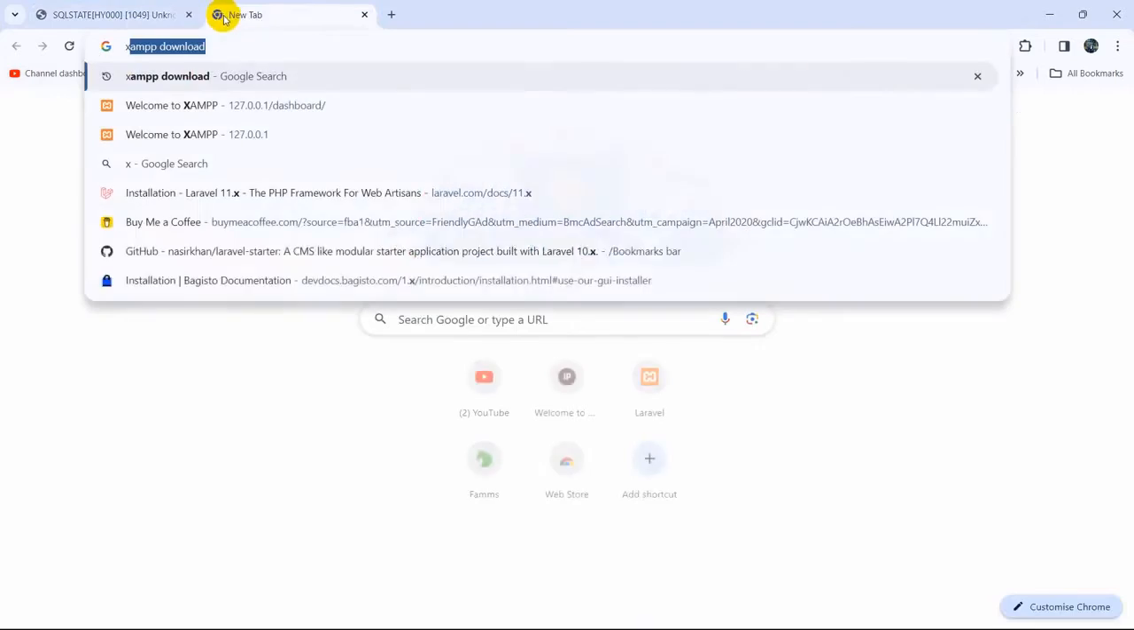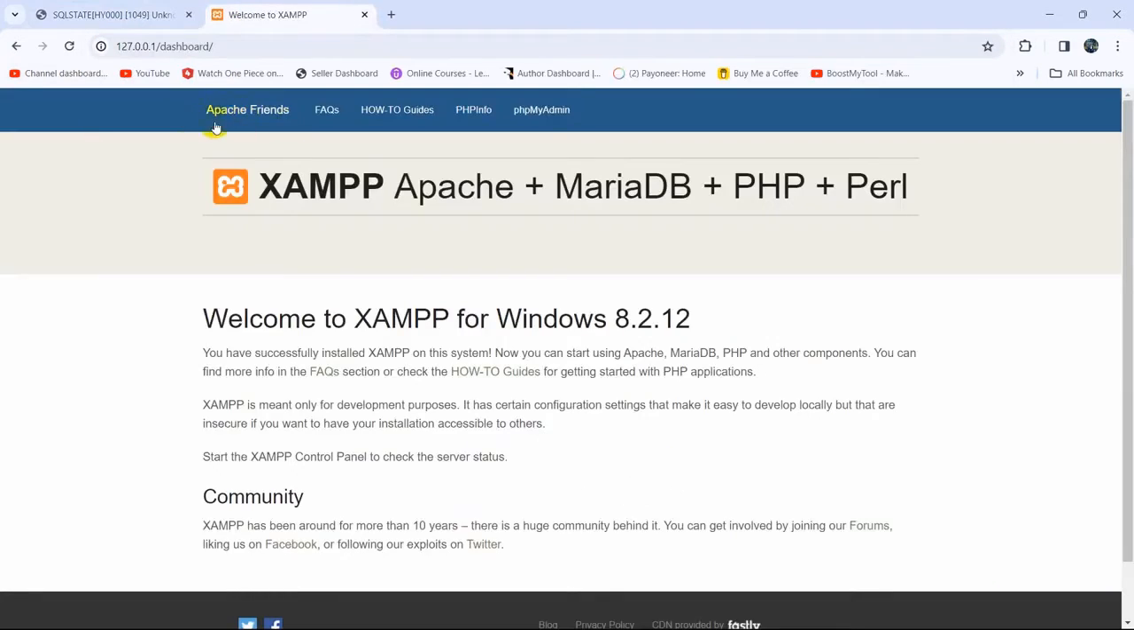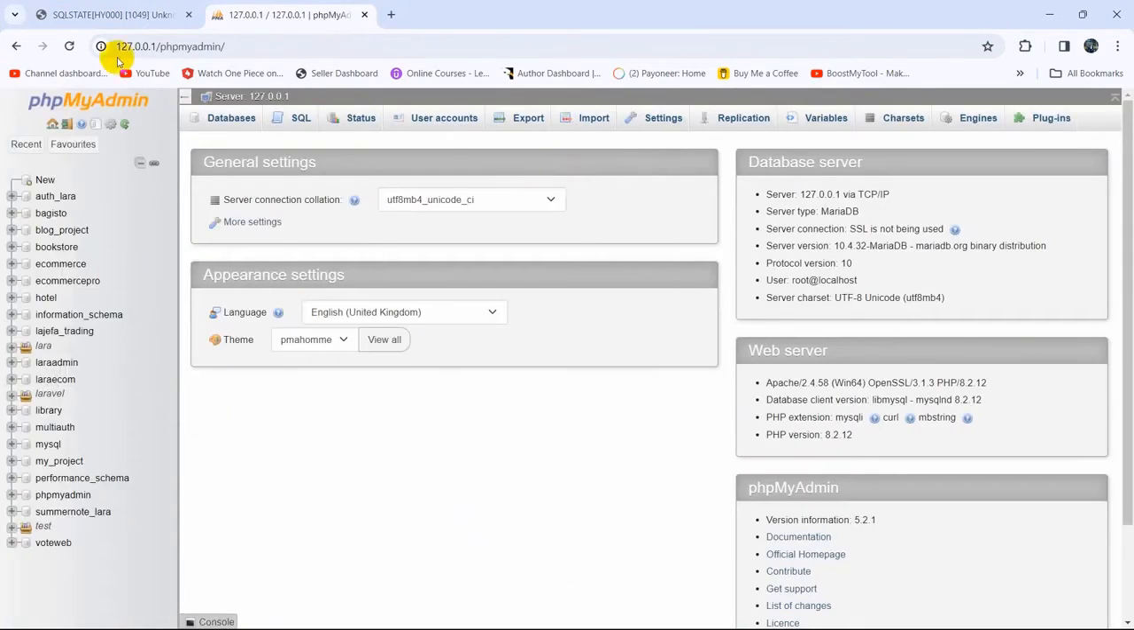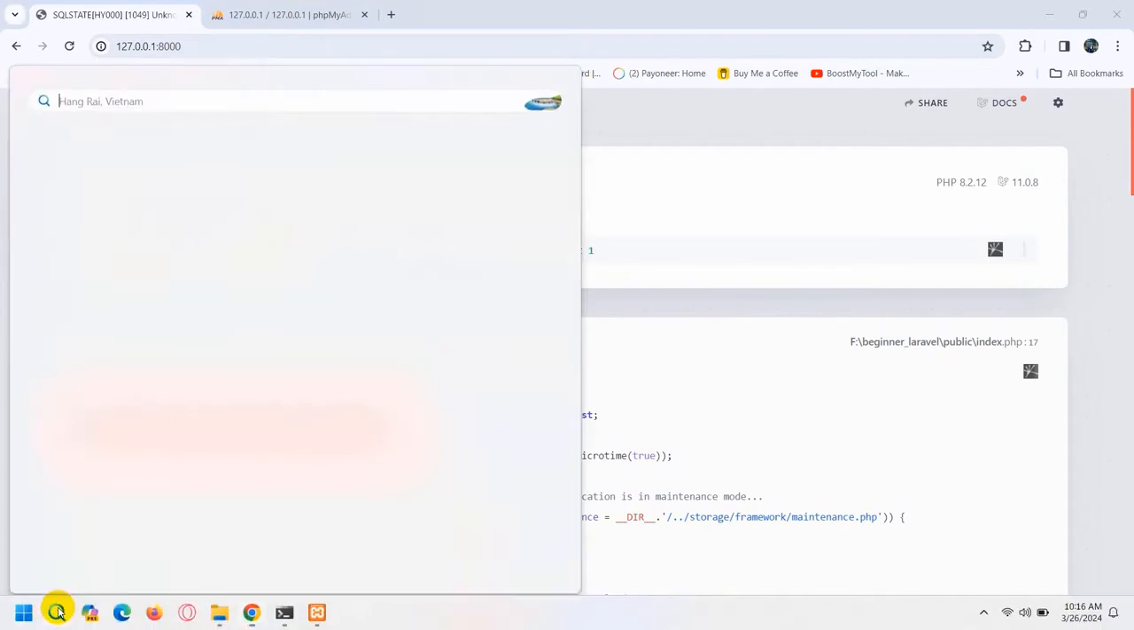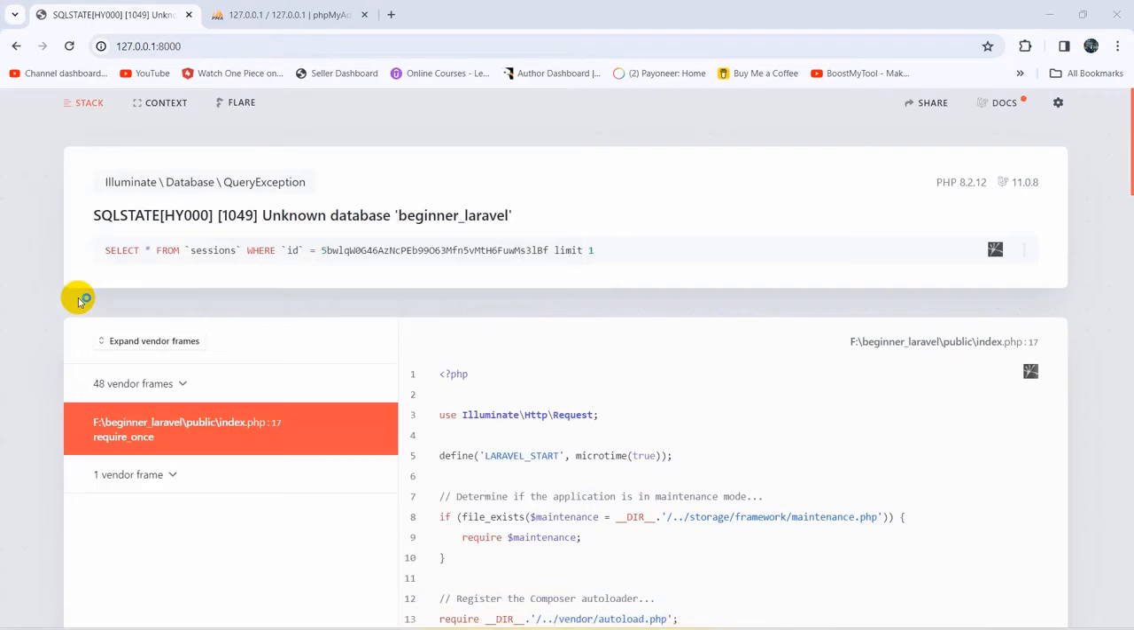First of all, let me just go to phpMyAdmin. Here we need to create a database, beginner_laravel. By default, Laravel takes the project name for the database. Right now, let me just open the project using Sublime Text. You can use any other code editor. So I'll open Sublime Text.